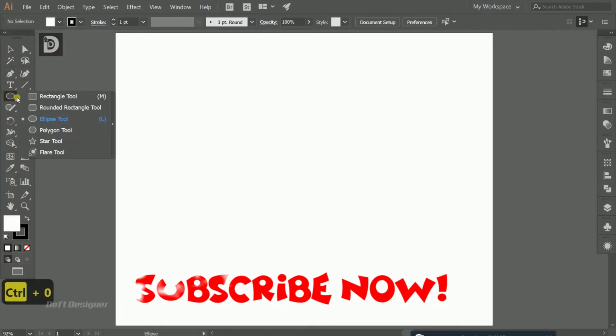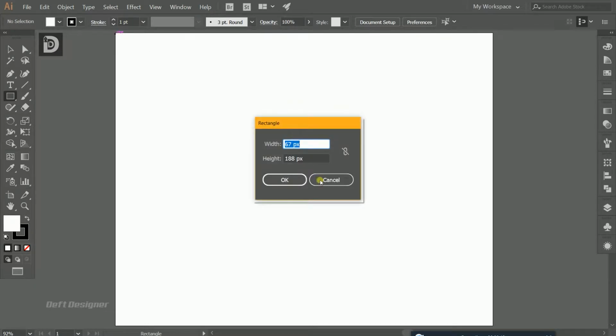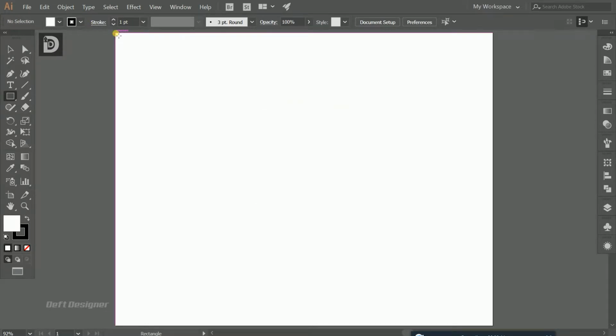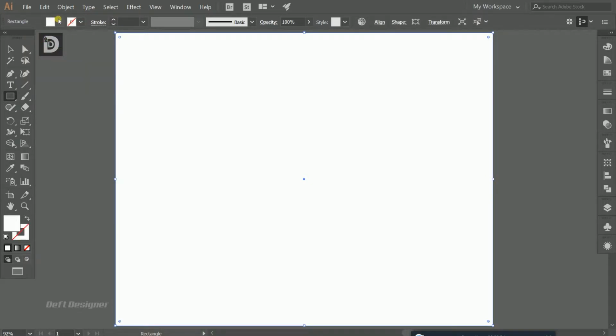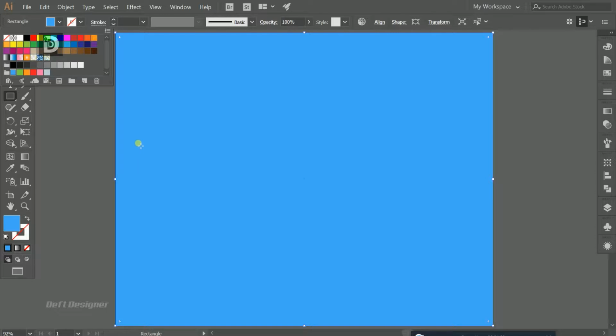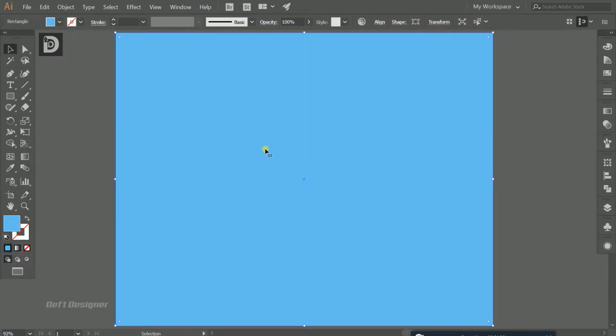After that, select the rectangular tool to make a background. Here I'm going to fill a light blue background, so simply drag from the corner to create a background, and I am turning off the outline and choosing the color of your choice. So here I am choosing this light blue color. After that simply press Ctrl 2 to lock the background. I am just making it lighter and pressing Ctrl 2 to lock the background in its place.